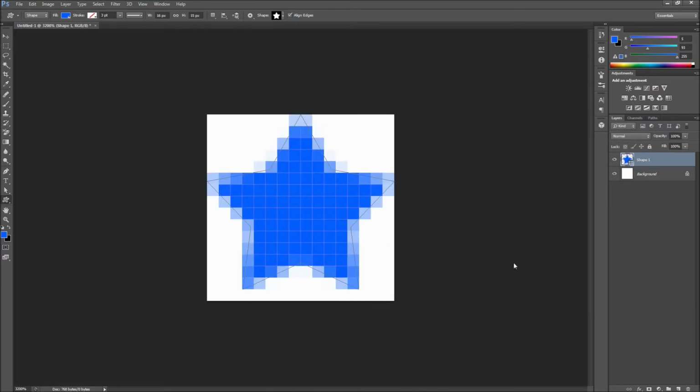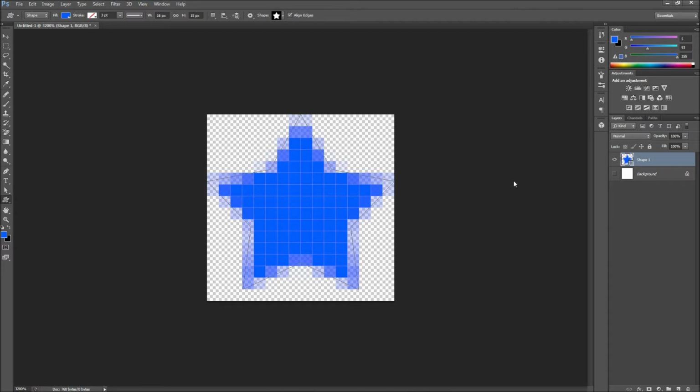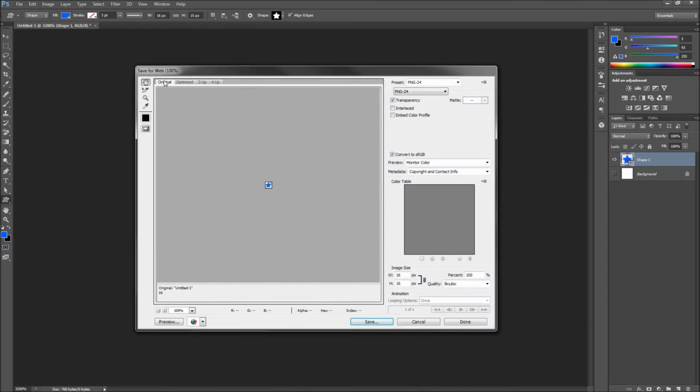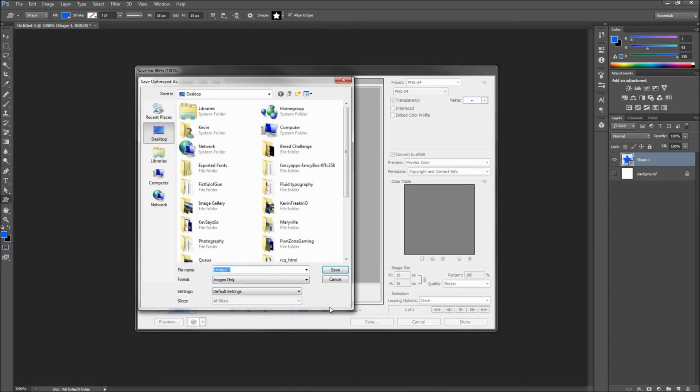So once you have your icon done, make sure and turn off your background layer so that your icon sits on a transparent background. Now go ahead and go up to File and then Save for Web, and then save your file as a PNG24. Now make sure and call your file favicon.png and save it somewhere that you can find it later.